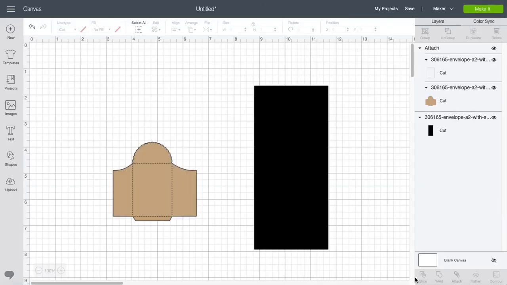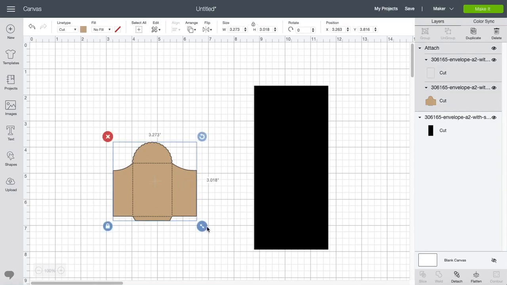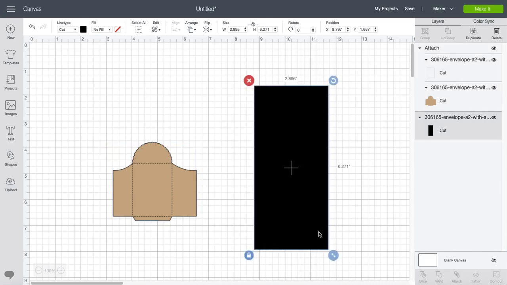So I'm just going to click cancel, come back out of that. And now we know that the envelope is going to cut correctly. So now we got this super tiny envelope and it's a huge rectangle, 2.896 by 6.271. This is supposed to be an A2 size envelope, guys. So this is supposed to be big enough to fit a 4.25 by 5.5, right? 4.25 by 5.5, yes. So we want to make sure that this rectangle is at least 4.25 by 5.5.